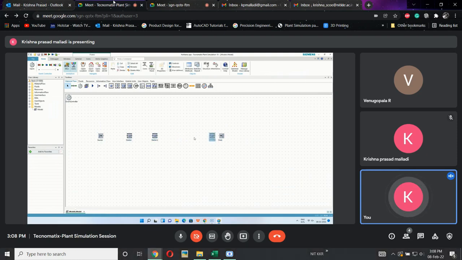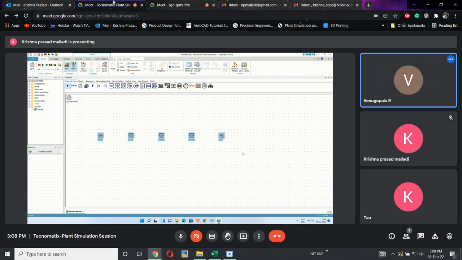Okay. Now I'm having different distances, and I want to distribute them equally. For the same thing, select everything, right click, arrange icons. There is this option, distribute horizontally.